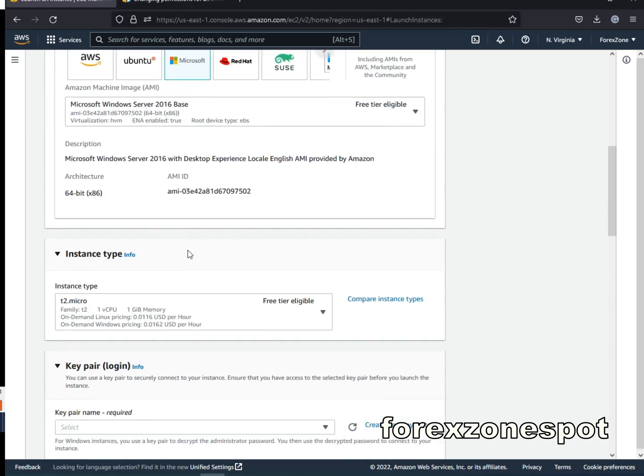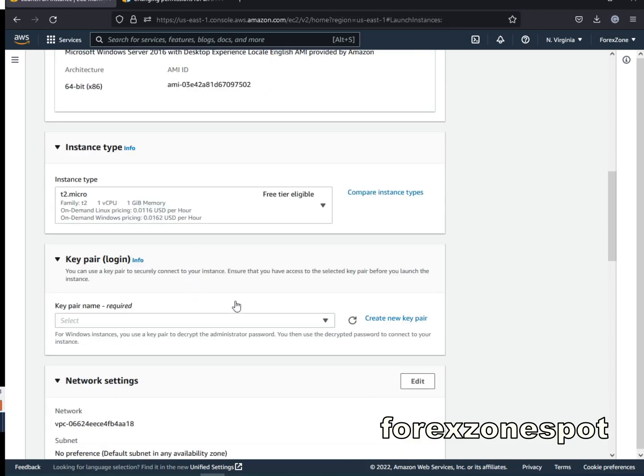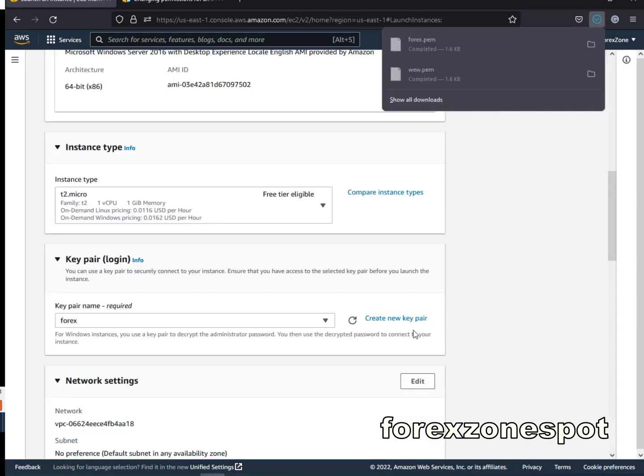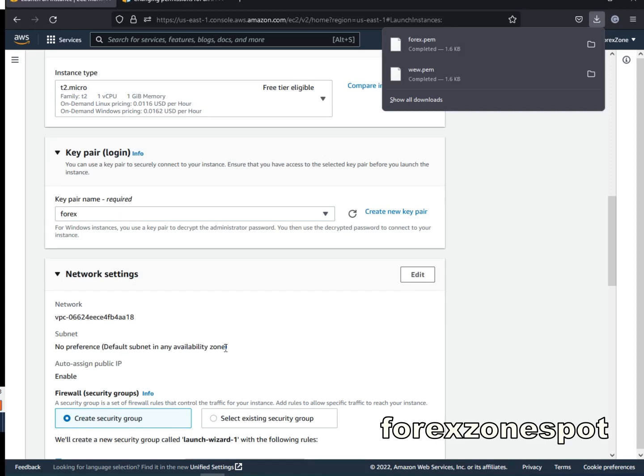Okay, let's scroll down. On this key pair, I'm going to create a new key pair. I'm just going to name it anything I want. I'll name it Forex since that is what I will be using it for. I'm going to create the pair. As you can see, it has downloaded already. I'm going to go to that later. So for now I'm going to go down.